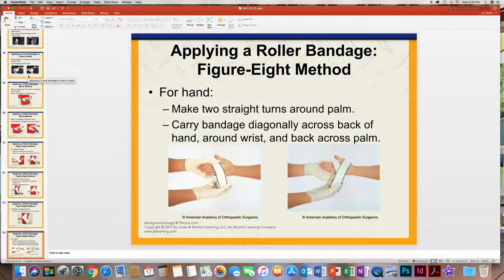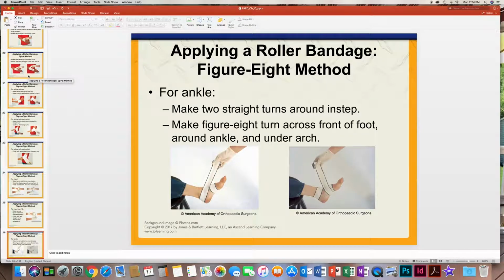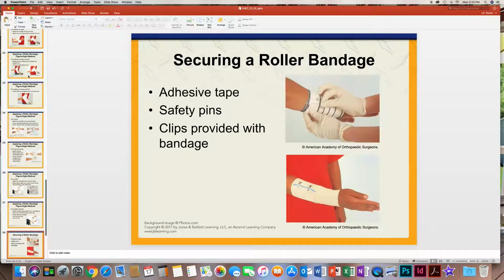There's a figure 8 method for the hand. Make 2 straight turns around the palm, carry the bandage diagonally across the back of the hand, around the wrist, and back across the palm. Make several figure 8 turns overlapping each, finish with 2 straight turns around the wrist and secure the end. For the ankle, make 2 straight turns around the instep, make the figure 8 turn across the front of the foot, around the ankle, and under the arch. Make several figure 8 turns overlapping each turn, and advance up the leg. Finish with 2 straight turns around the leg and secure the end.